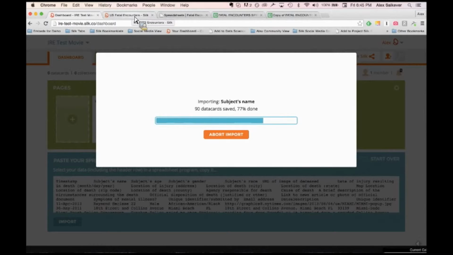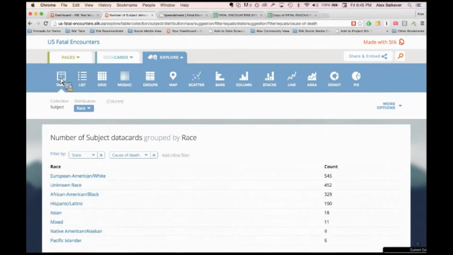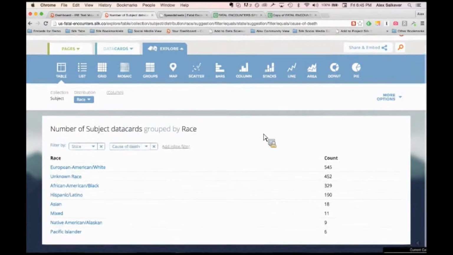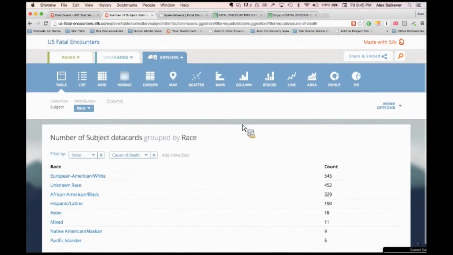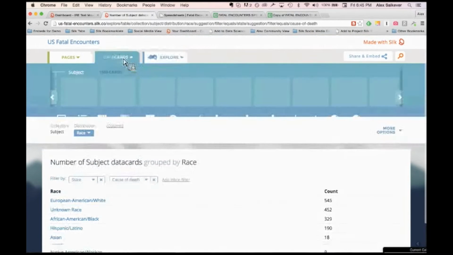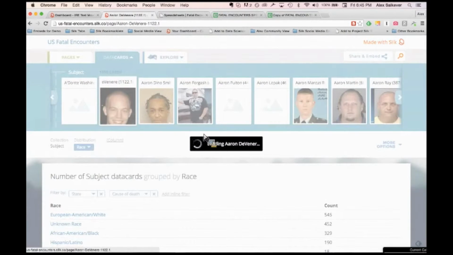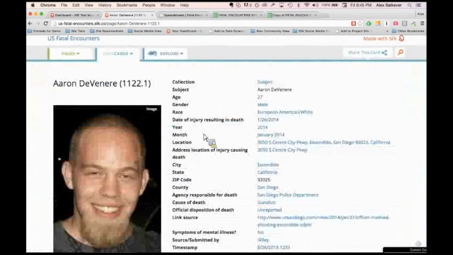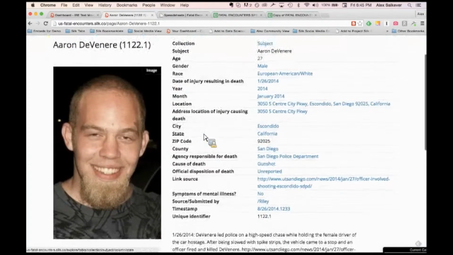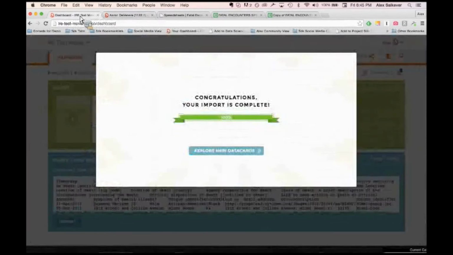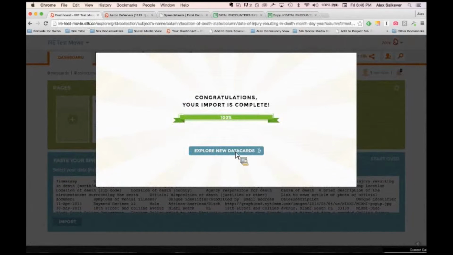So back to our Silk, which should be done. Let's first build a simple table view. And we'll build that of everybody. And we'll get rid of the image so that the table is nice and clean. And so this is a nice simple table. We can add a little filter. And we can add, let's see, what would be a good one? Let's say cause of death.